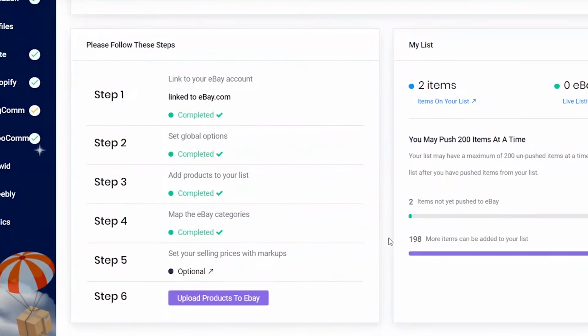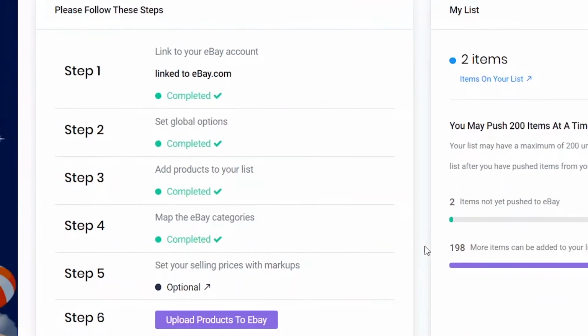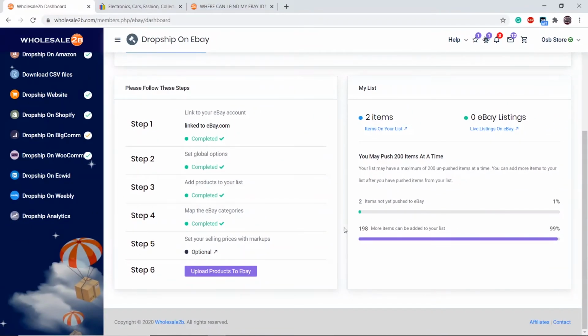As you see, step 4 is completed. Now, step 5 is optional. I will cover step 5 in a separate video. So if you are interested in step 5, refer to the other video.